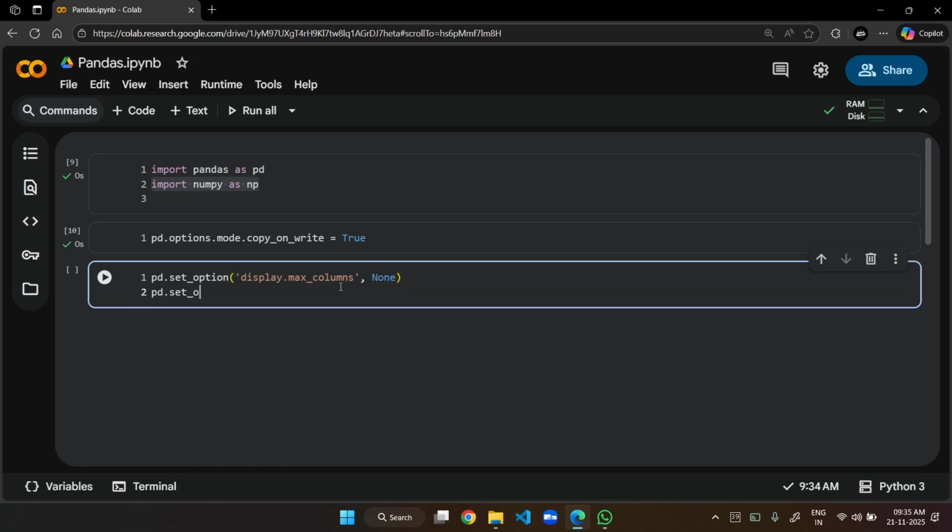And pd.set_option display.precision to 2. These display settings are just for our convenience. We are telling pandas to show all the columns when we print the data frames instead of just truncating them, and to round the floating values to just 2 decimal points for clearer output.